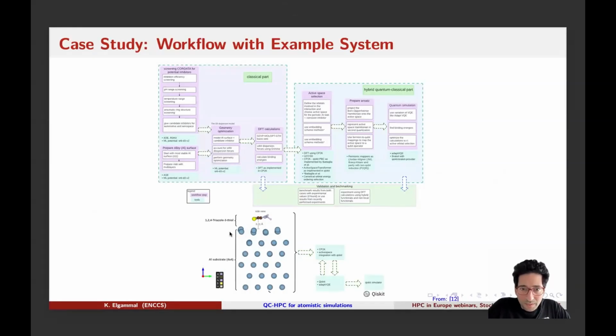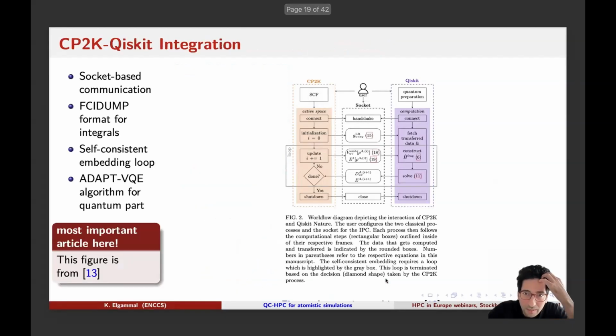So this ends up in the system that you see here at the bottom, where you have the alloy and the inhibitor on top, and then it goes to CP2K, which has the active space integration with Qiskit. The quantum calculation is done on Qiskit, and CP2K handles the classical part, and then we do this in the classical simulator.